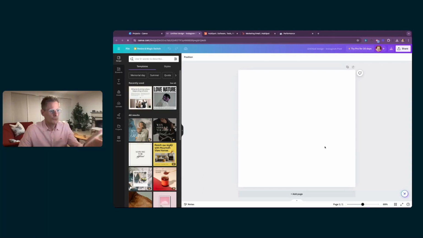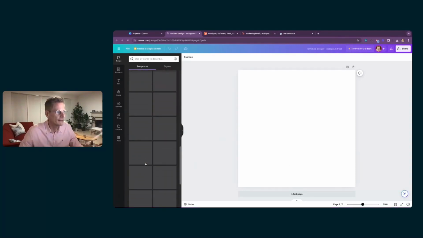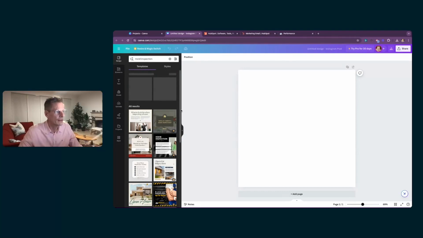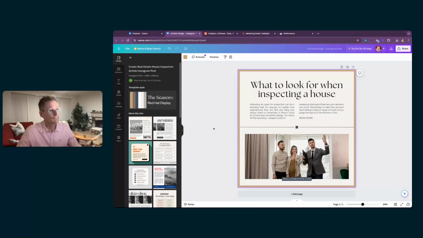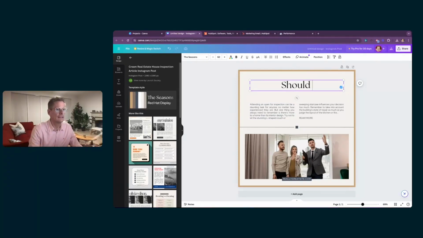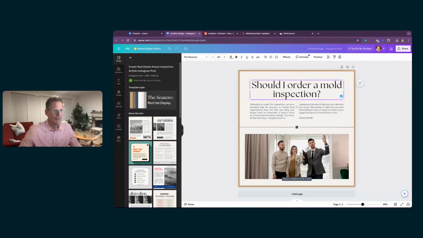Now here, of course, we've got a blank one, but I mentioned the templates. They've got templates for everything. Now in this case, let's type mold inspection. I have no idea if this is going to come up with anything. But let's say this one. This one looks good. And so here, when I come into this, I immediately have the right formatting for an Instagram post. I can come here and say, should I order mold inspection? And then I can come here and mess with my carriage return.